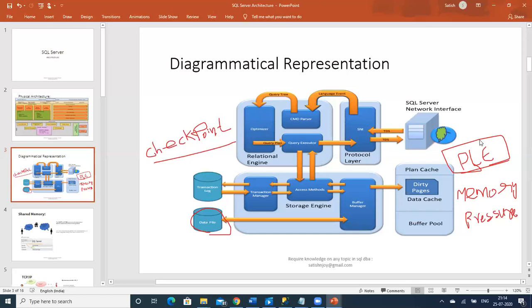the page life expectancy time will be just like 300 seconds or 200 seconds, it might be. But Microsoft recommends it should be 300 seconds, because if this occurs every 2 minutes or 1 minute, there might be IO issues or CPU utilization issues. Again, there will be a hierarchy, meaning the performance will be impacted again.